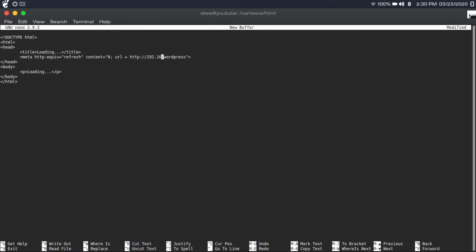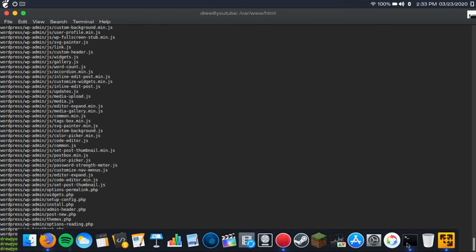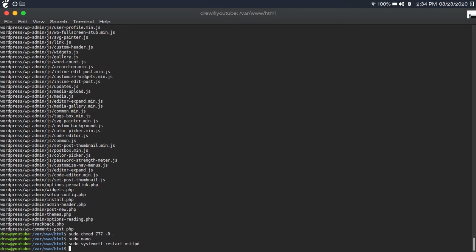So look at that. And then hit Control X, hit Y, and then type index.html exactly like that, then hit enter. If you did it right, it should say that it exists, and then you're gonna hit y. By the way, one command that we forgot to run is sudo systemctl restart vsftpd, just to apply our configuration.